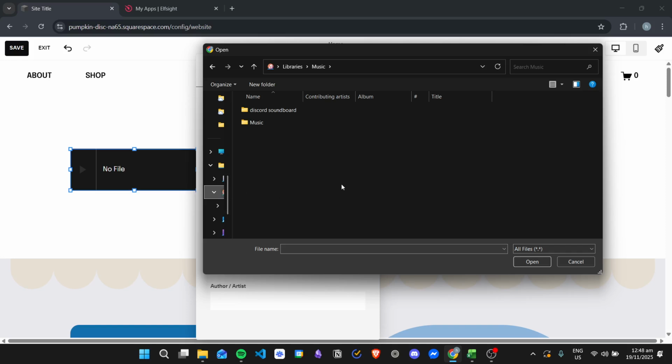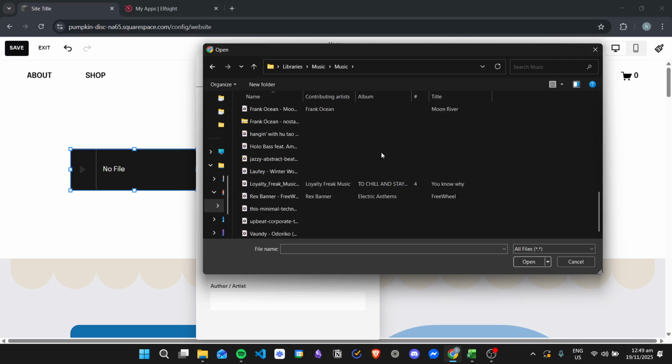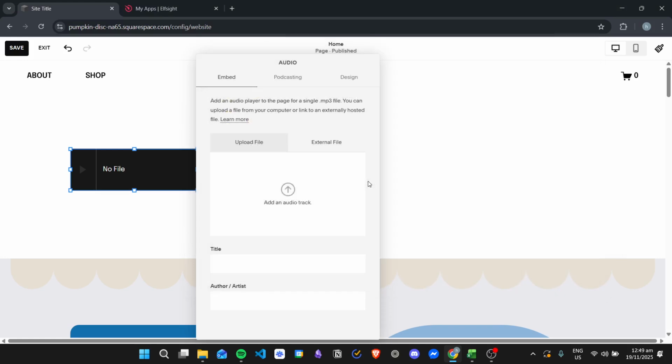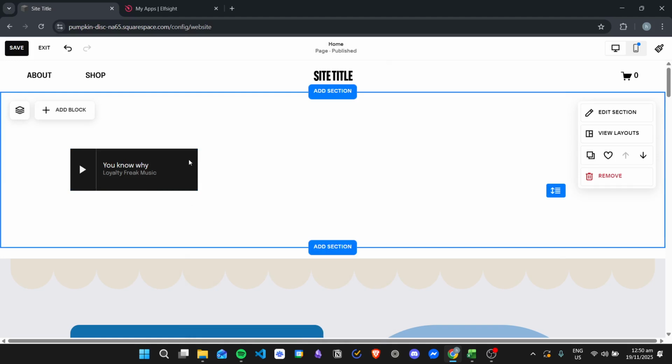From here, just navigate your file explorer and choose your audio file. For example, I'll choose this file right here. And then we'll just wait for this to be uploaded. Sometimes the upload takes a while, so we just need to wait for it to finish. Now that the audio file has finished uploading, we now have an audio file embedded right here on our Squarespace website. This is like a background music for your website.